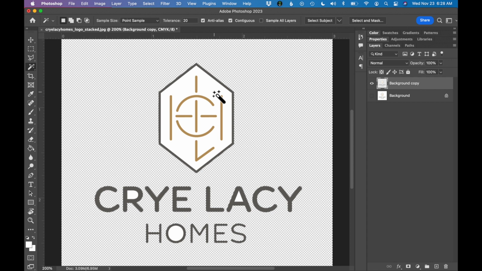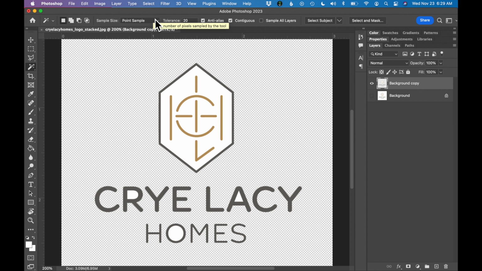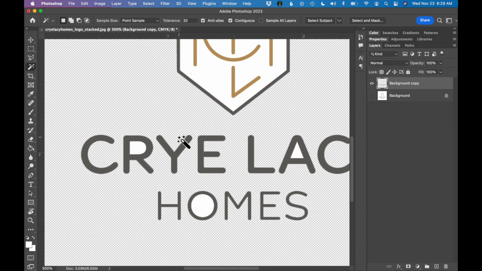And inside this logo, I also want to remove that. Next, I need to deselect my selection. So I'm going to go up here to select, deselect. And now let's select these individual sections. I'm just going to zoom in a little bit more. I'm going to select in between some of these letters and just hit delete. And again, this is a fairly high resolution logo, so it's doing a really good job of selecting.